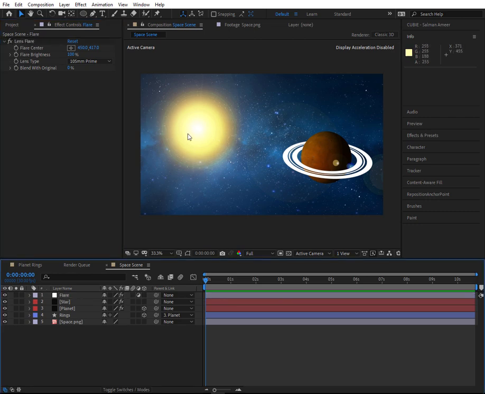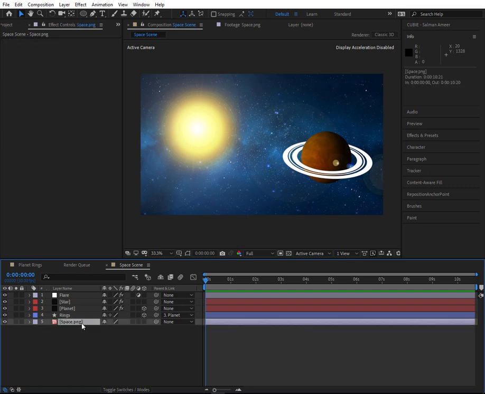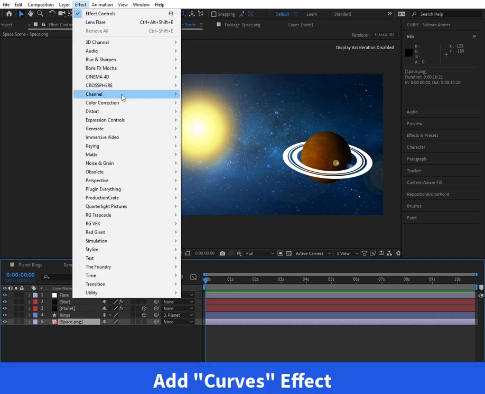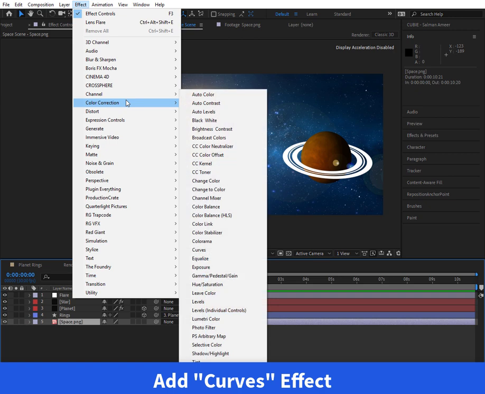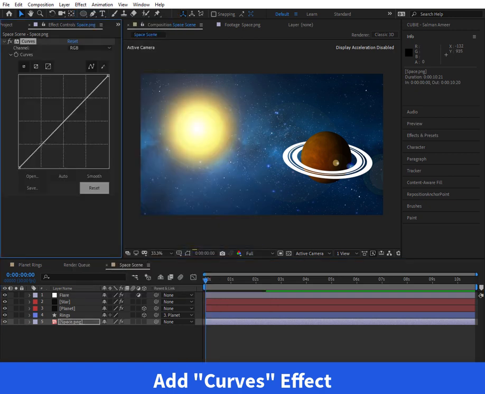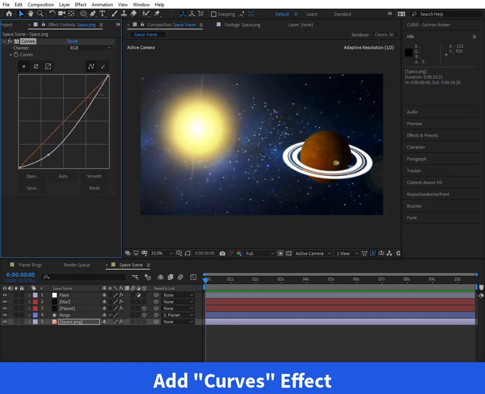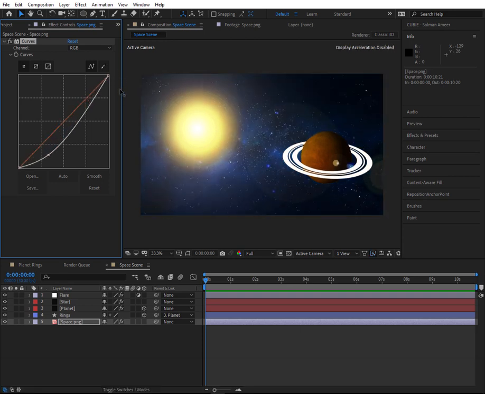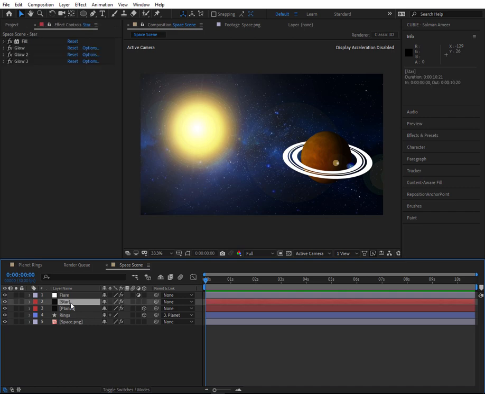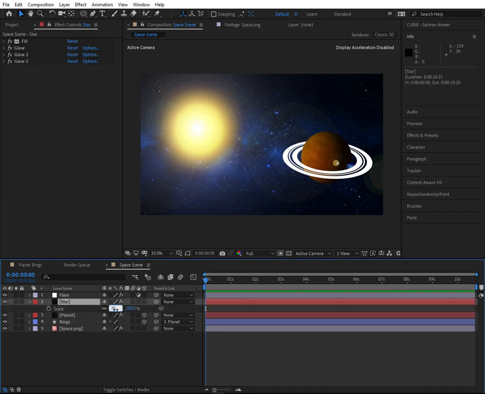Our sun is good, or star is good. Now we need to change the space PNG, the background layer, to something like dark. Add effect and channel, color channel, and then curves, and just move it like here, and this one is also here. Make it a little bit like this, and the star scale should be like 75.